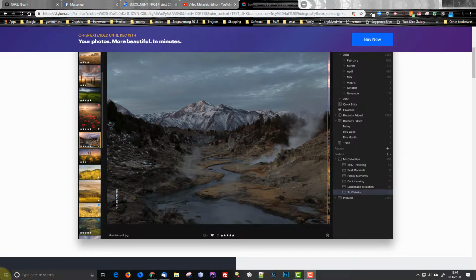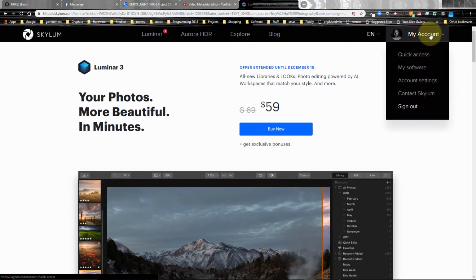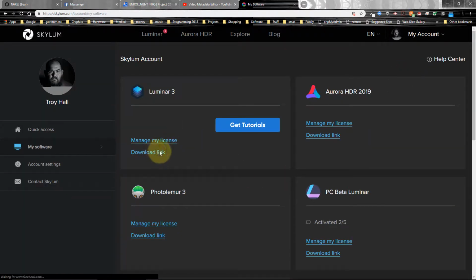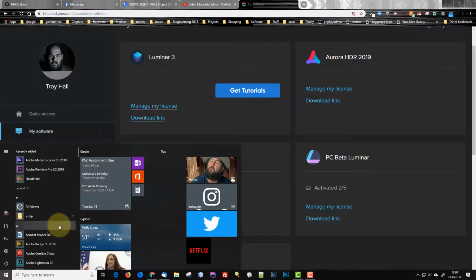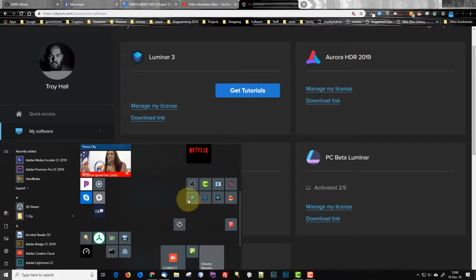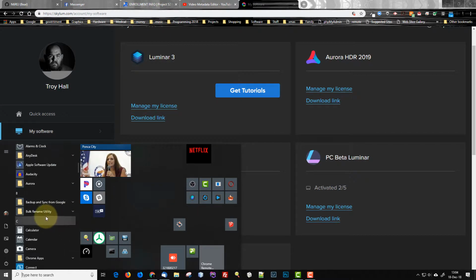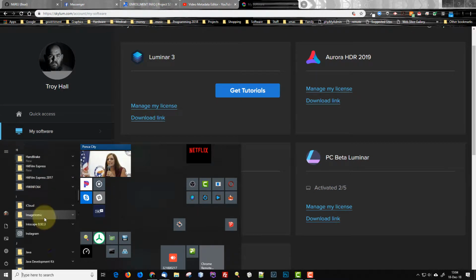So let's take a quick look. Now, if you already have Luminar 2018, you should have received an email today telling you that Luminar 3 was available. And if you've already purchased Luminar 3, you can go into your account, which would be right here, my software, and you can use your download links. Once you install Luminar 3, you still have full access to Luminar 2018. It does not overwrite Luminar 2018. They will run together. So let's take a look at Luminar 3.